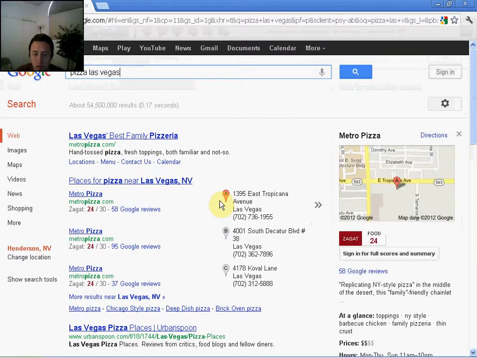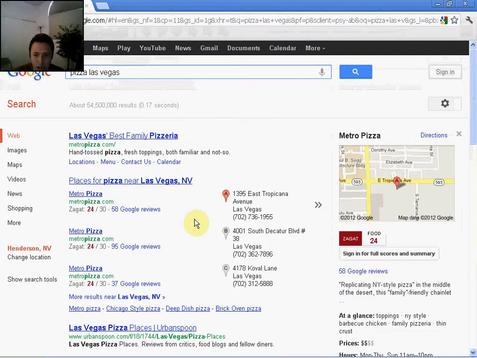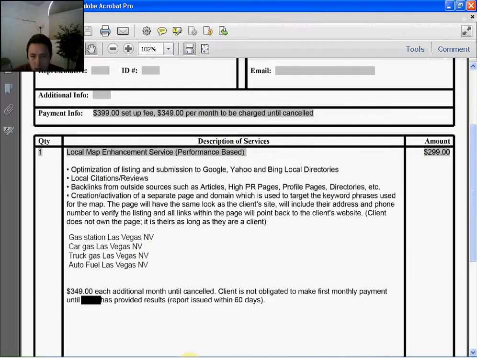So that is why local marketing has really become an important thing, because now you're getting results locally and not somewhere off in the East Coast. You want pizza that's here, now, close to you. So this is the service that this company is trying to provide for a potential client. So let's start going over it.